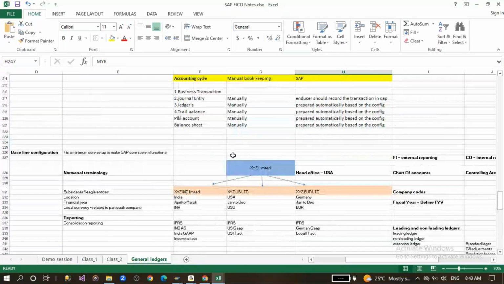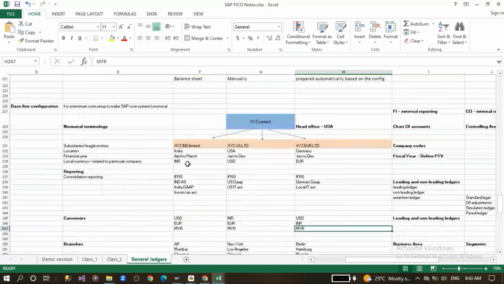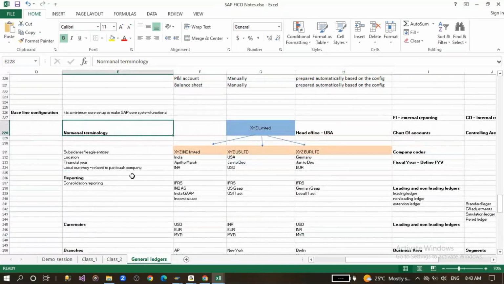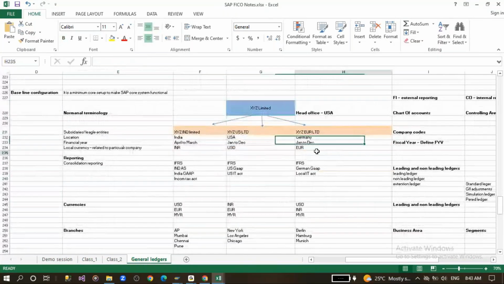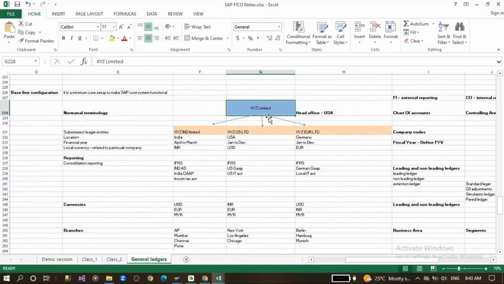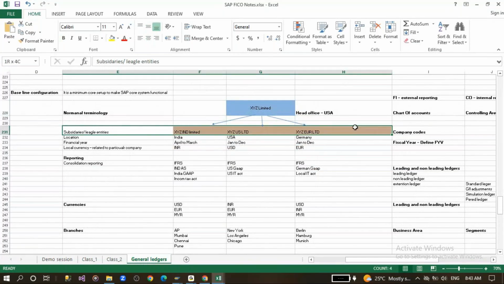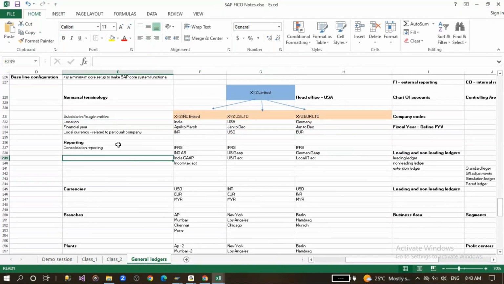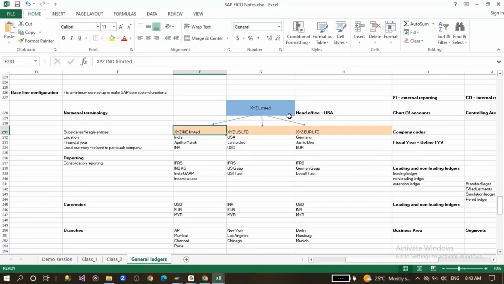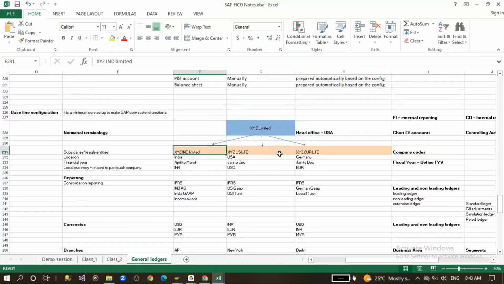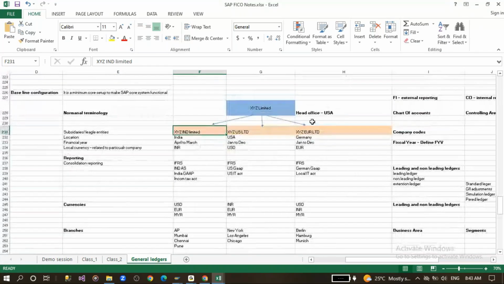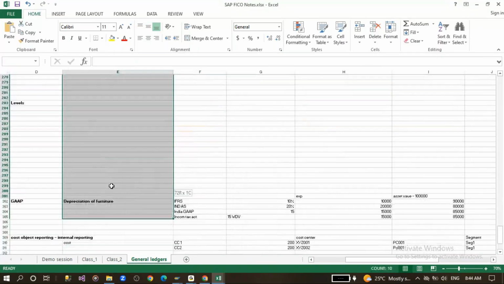So let's recap it again. So far, what you have discussed yesterday is how we will be defining a company, and under the company, how we will be defining the company codes. First XYZ Limited comes to the implementation partner, whether Accenture or Deloitte, and they give their requirements. We'll be asking all the questions to them.